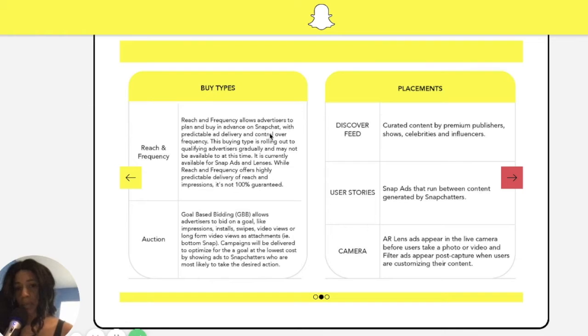So this is going into a little bit more detail. I don't want to say too much detail, but just more detail. We can go deeper into the buy types that are available. However, primarily what a lot of clients are using and what most people are most accustomed to is the auction style, which is the goal-based bidding that Snapchat actually uses as an additional filter.